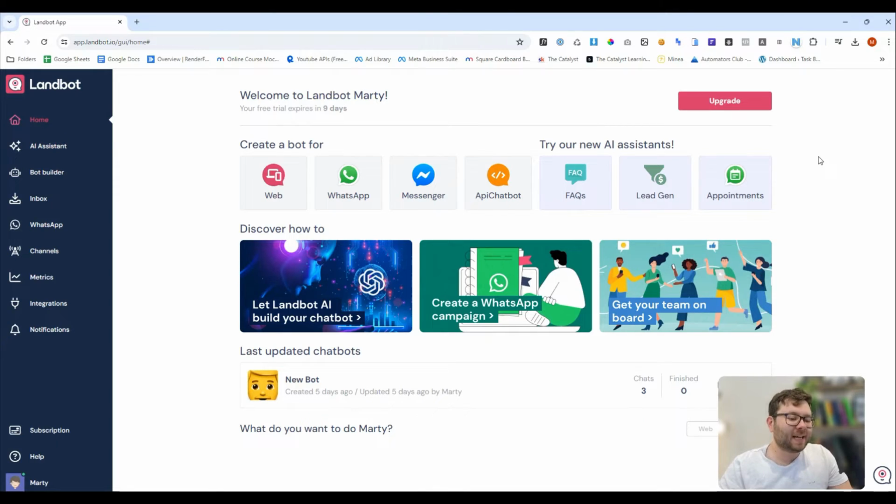Here we are inside the chatbot tool called Landbot. Now, this is a chatbot builder and it's got a ton of pre-built templates that we can utilize. However, I'm just going to build one, a fairly simplistic one, but with lots of options from scratch so you can see how to get going.